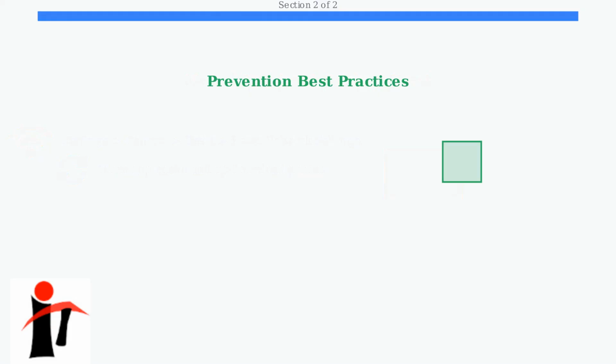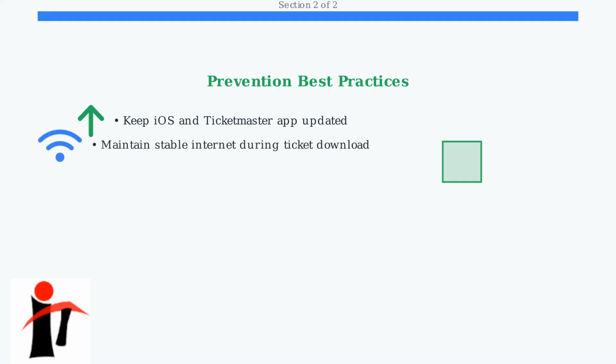Prevention is always better than troubleshooting. Here are the key strategies to avoid Ticketmaster pass issues in the future. Keep both your iOS system and Ticketmaster app updated to the latest versions. Updates often include bug fixes and improved wallet integration. Maintain a stable internet connection when downloading tickets. Interrupted downloads can cause pass corruption and wallet integration issues.